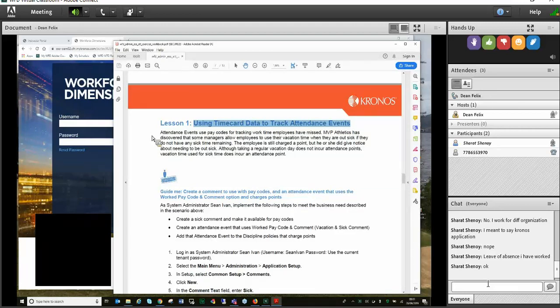We use attendance events with pay codes to track the work time that employees have missed. MVP Athletics has discovered that some managers allow employees to use their vacation time when they're out sick if they don't have any sick time left. The employee is still charged a point. Although taking a regular vacation day does not incur attendance points, vacation time used for sick time does incur an attendance point.